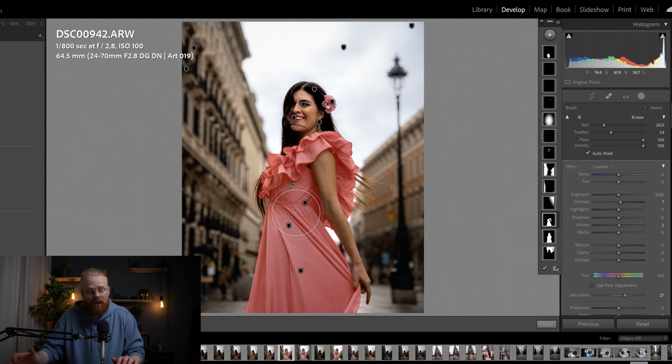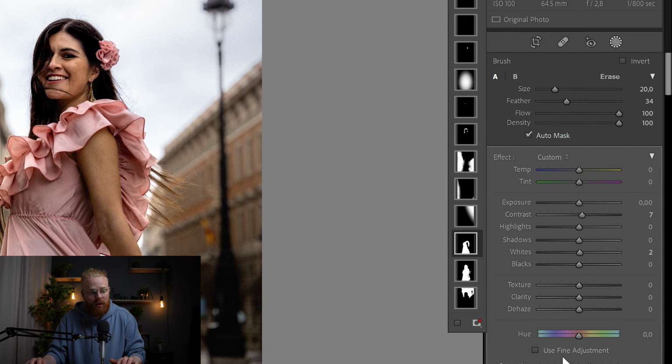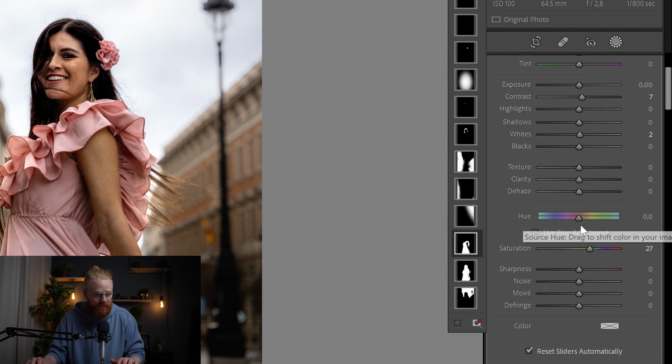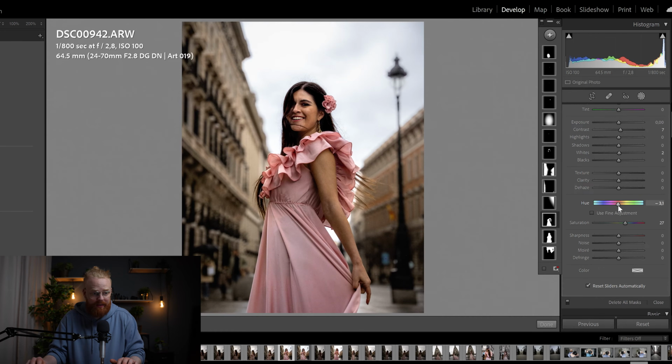Once you've established a subject that you want to change the color of, you masked it any way that you want, then all you really have to do is go down here to the hue. You can see it here. We can drag it up, so you can see here's the hue, and with the mask selected, you can now change the hue to any color that you want.